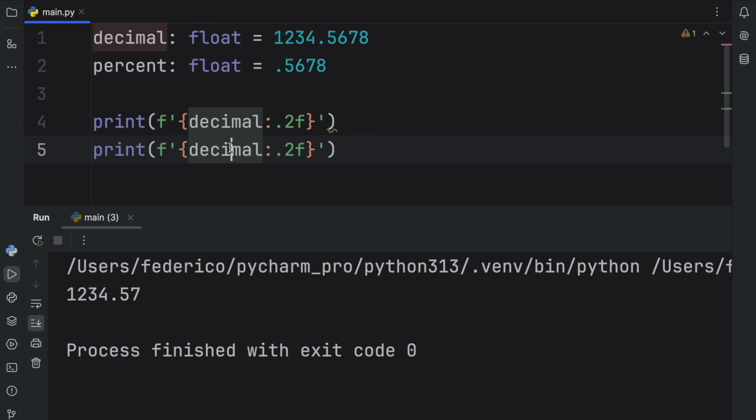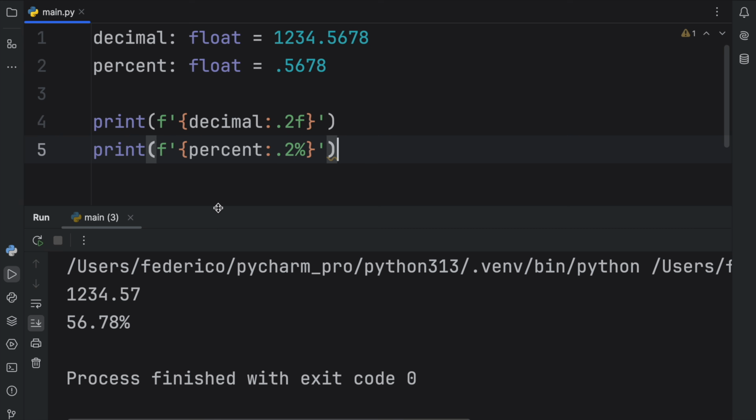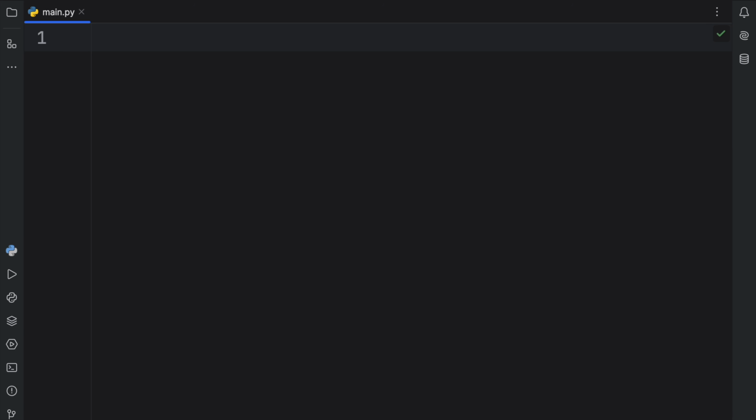Then I'm going to duplicate that, change this to the percent variable, and then change the f to a %. Now watch what happens when we run this script. Our float from earlier, which we described to be a percent, was actually converted into a % and rounded to 2 decimal places, which here you're not really going to notice because we only had 2 decimal places. But if we were to change this to .1% or .0%, you will see that it will round to 1 decimal place.